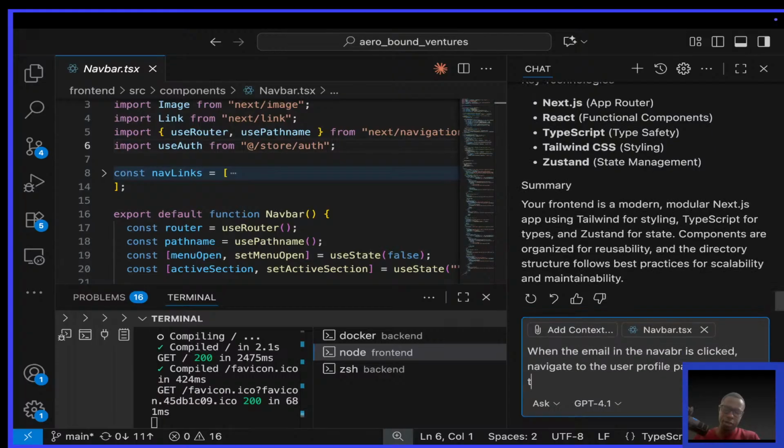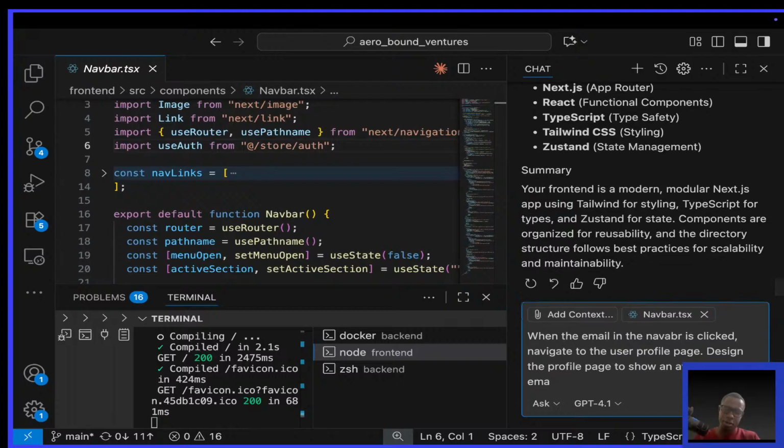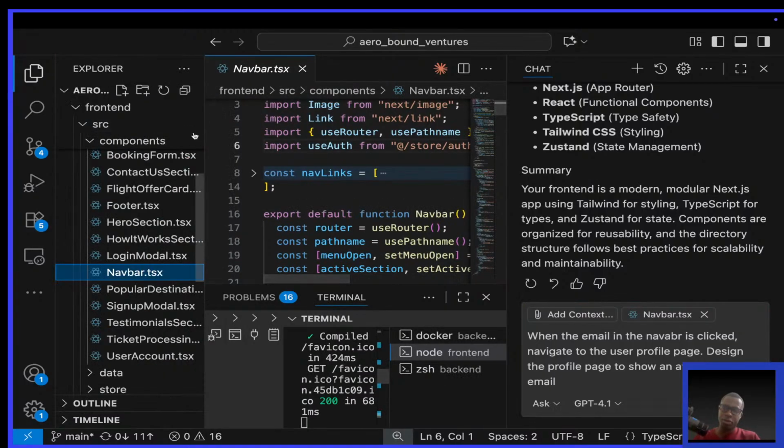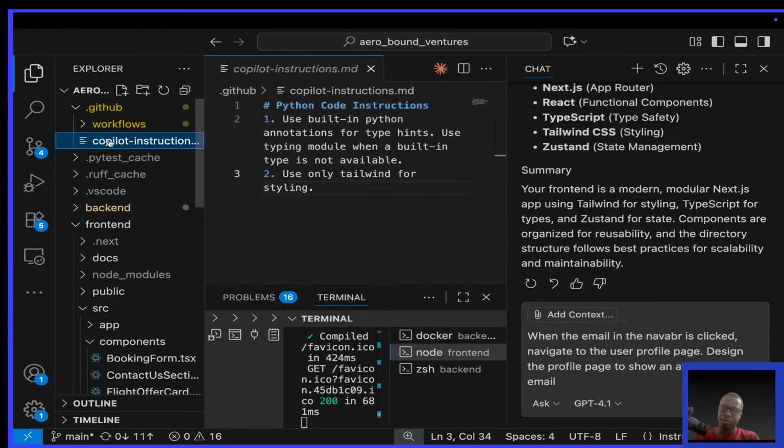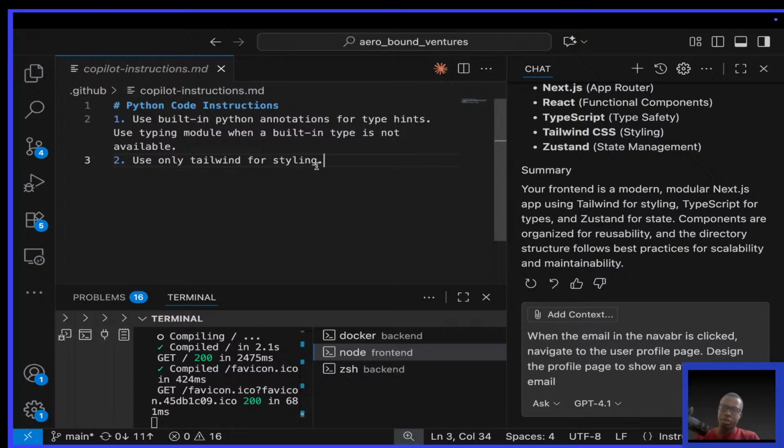Design the profile page to show an avatar and email. Okay, so for the Copilot instruction, I want to do something here. Just something like, I don't know if it will work. Let me just try it.